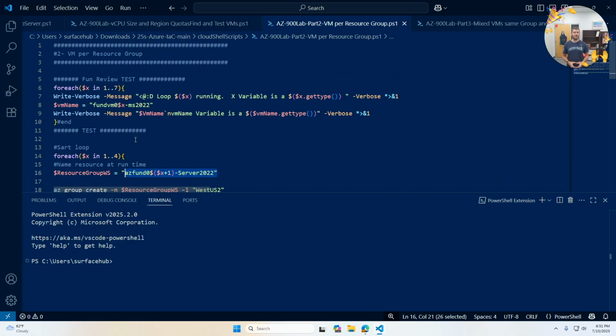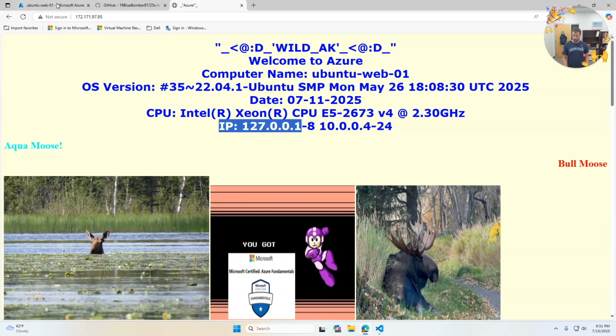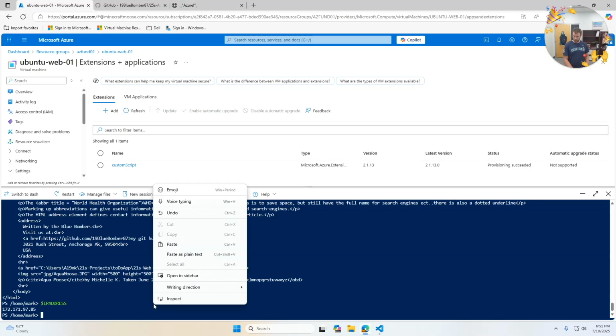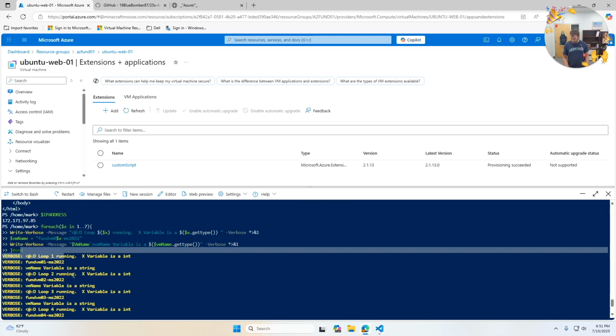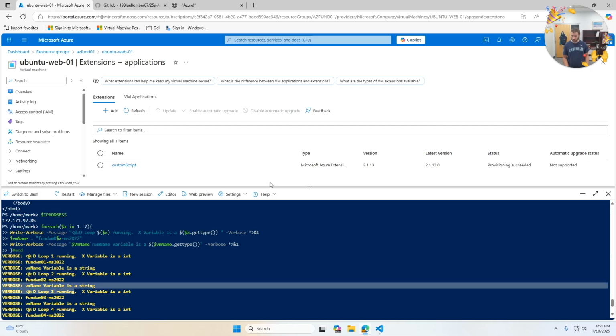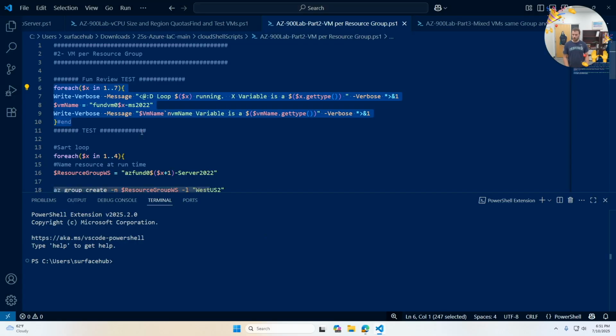We're going to use a foreach loop. A foreach loop is used to iterate through an array of objects. In this case, our array of objects are the numbers 1 through 7. Each time we run this code, the first time it will be a 1, the second time it will be a 2, the third time it will be a 3. For folks who aren't super familiar with loops, I'll just paste this in. And then you can see the first loop is running, the second loop is running, and then the third loop is running.